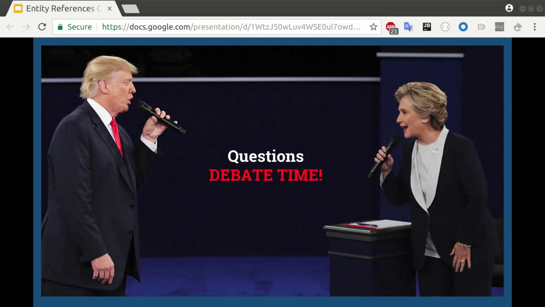So, with that said, questions and debate time. Yes? Do you see all the same issues with bricks, or is there some sort of architectural difference there? So do I see the architectural difference with bricks? I've not used bricks that much, but if I remember right, it also uses the entity reference model. And so it's the same problem.